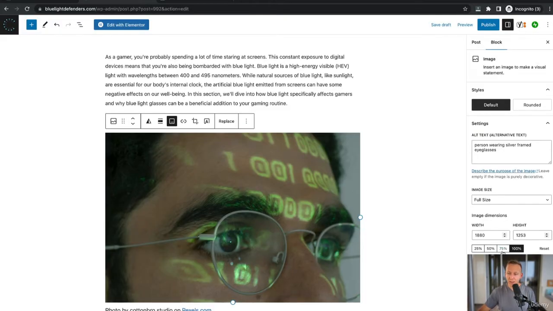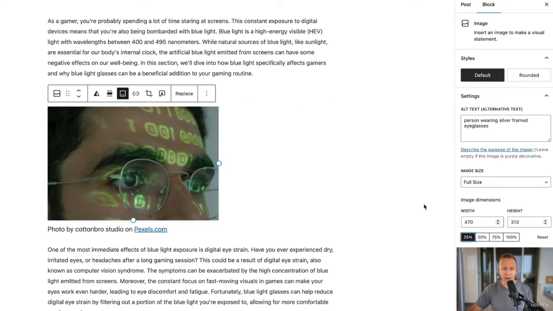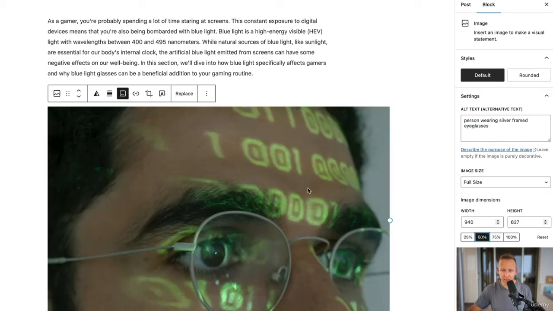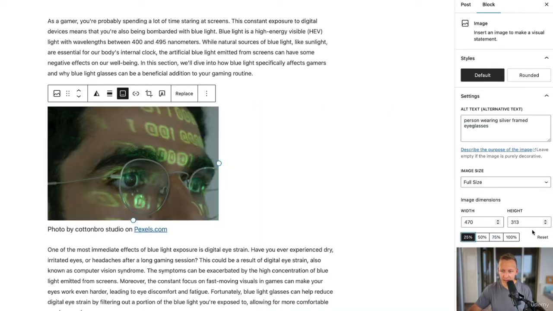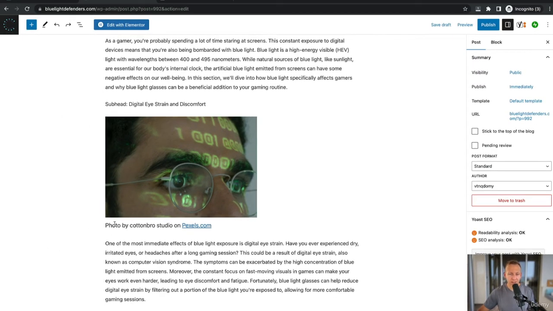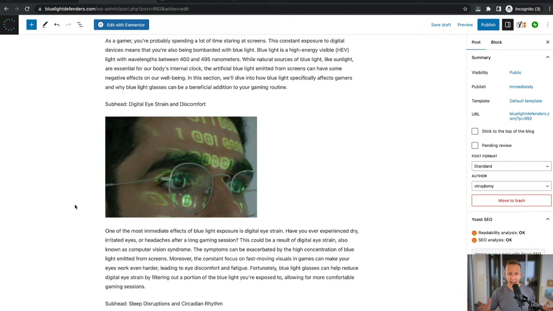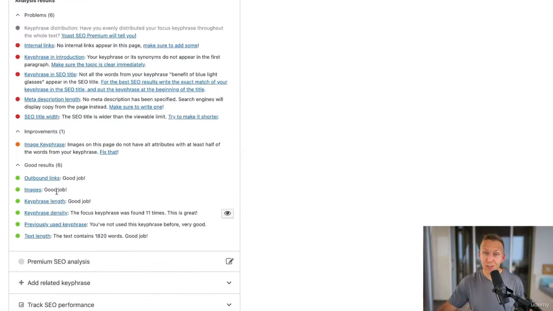I think it's a bit too big, so I'm going to make it smaller. Let's see, maybe 25% is good. Maybe 50. 50 is a bit big, isn't it? Yeah, I'm gonna do it like this. 25%. And when you add the image in, it's gonna say photo by who it is from on Pexels.com. You don't need to keep this one here. You can go ahead and just remove it like that. And then you just have your image. It's copyright free anyway. You're able to use all the images on Pexels. So let's scroll down. Images, good job.